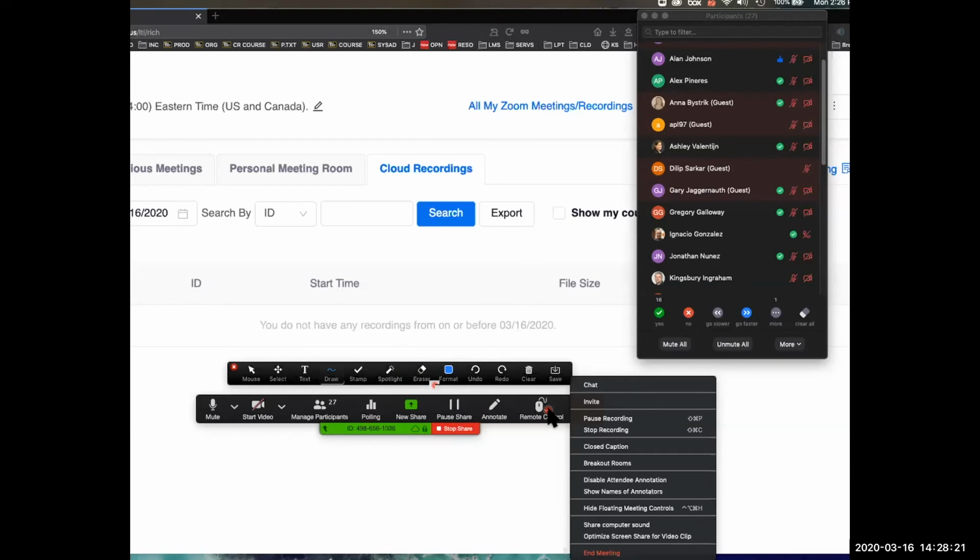We could also see here, and it's kind of hidden behind this expanded panel, there's a more button, and if you click it, you can chat, invite, pause recordings and stop recordings. You can put closed captioning on. You can create breakout rooms, which we're not going to go over today. We can disable annotation for others, hide our meeting controls, and share computer sound. So if you're a music professor, if you have a video that you're showing on Zoom, you can share your computer sound to everybody. And it actually works really well. I've tested it. And in addition to that, you can end your meeting as well if you want, which will also end the recording.